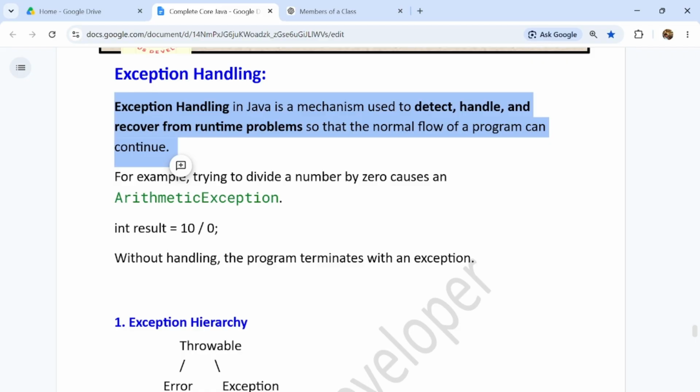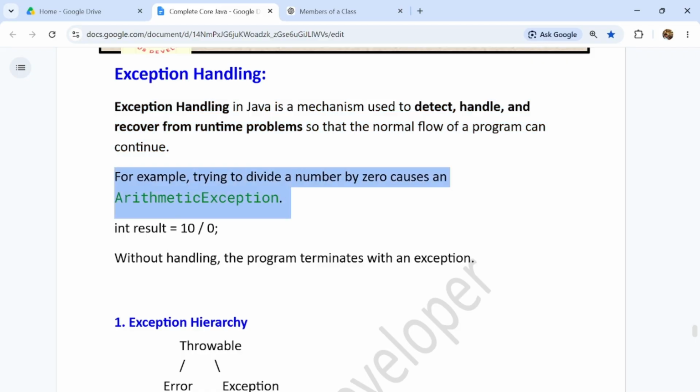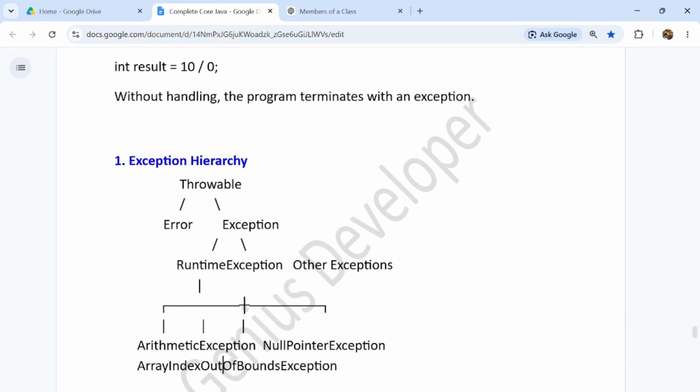For example, trying to divide a number by 0 causes an arithmetic exception. It will throw the arithmetic exception, guys. Without handling, the program will terminate with an exception, but if we handle the exception properly, the program will not terminate and it will run normally after handling the exception. The further logic or further lines will be executed successfully.